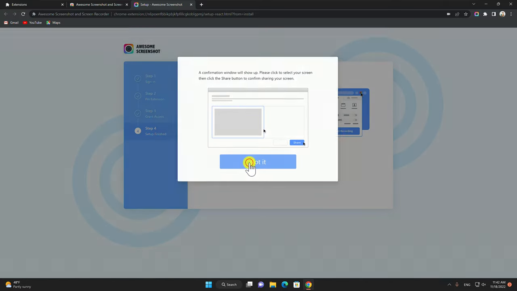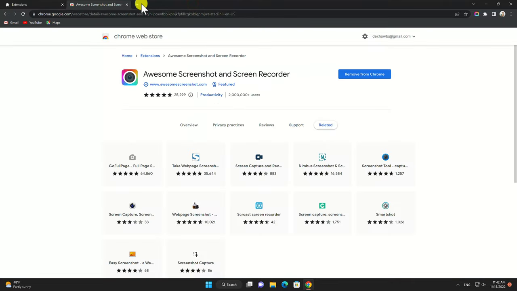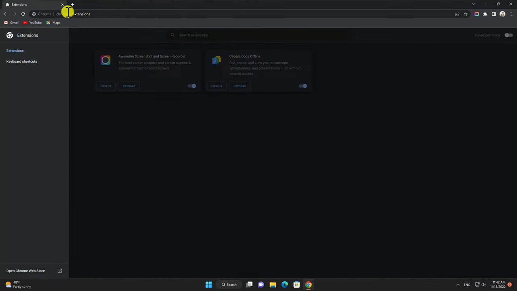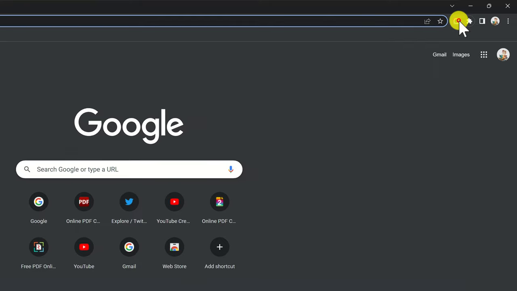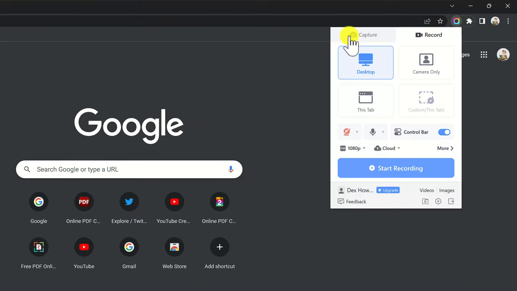Now let me show you how to record your screen. Click on the icon from the recording extension. Select the tab Record. If it is not selected, you can record full desktop or just this tab. I will select desktop, but it is okay also this tab. Also, you can select the resolution for the record.